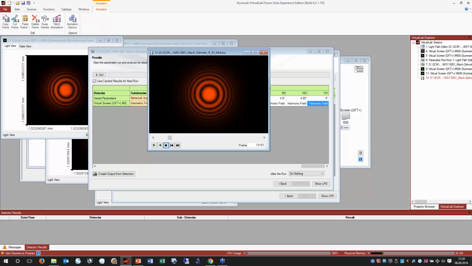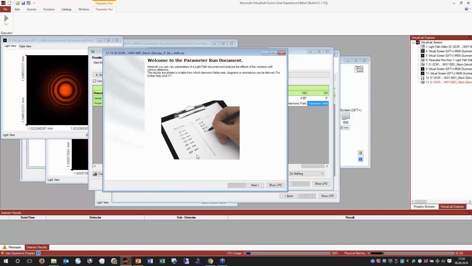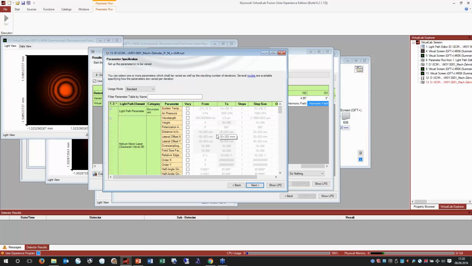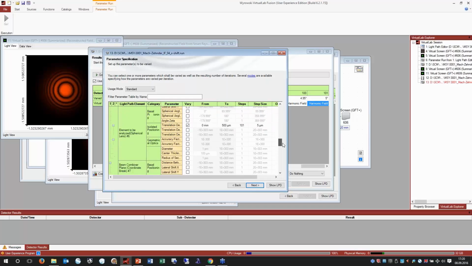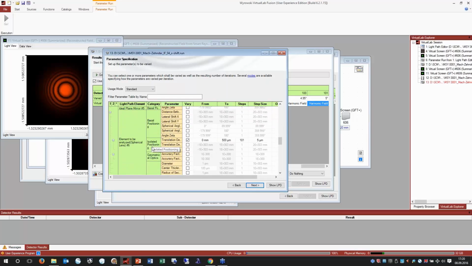Now we can do the same regarding X-shift instead of the tilt. Therefore we use again the parameter run, and now we choose the isolated translation instead of isolated tilting, and now we're changing the X position of the element between 0 and 500 micron, again 101 steps.